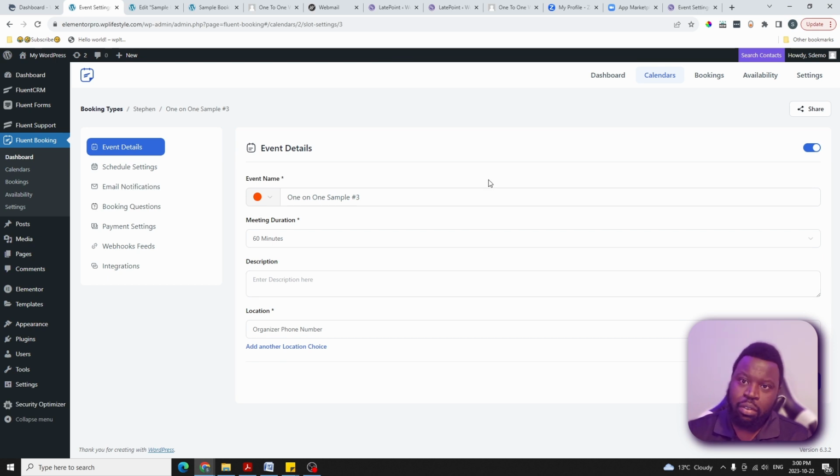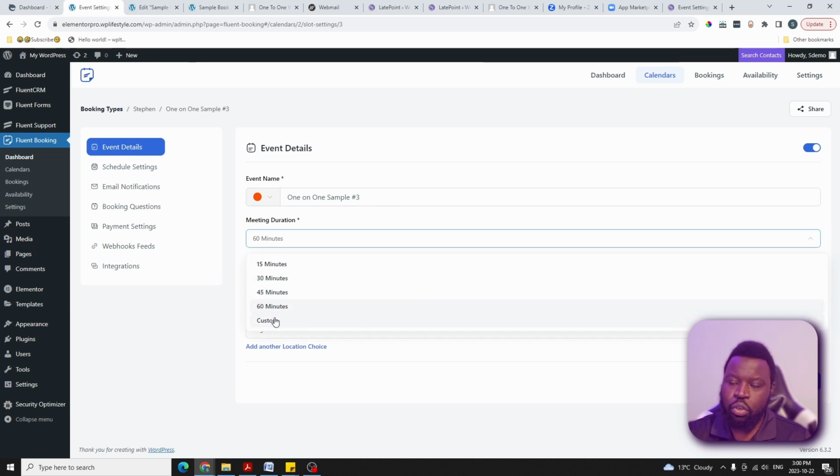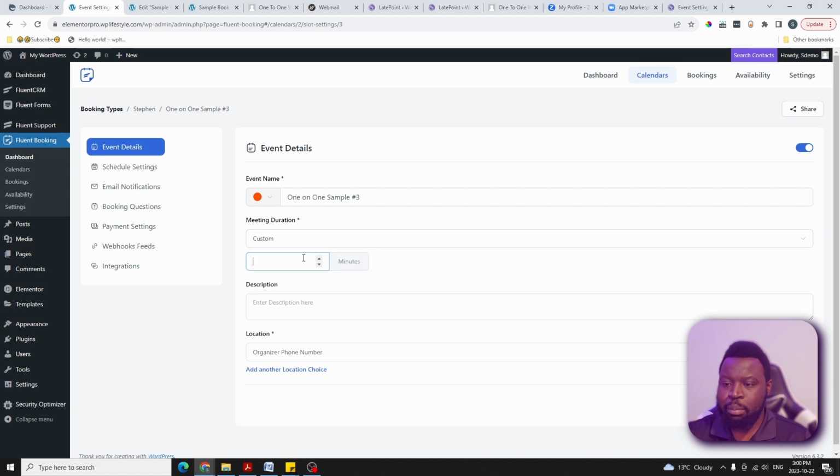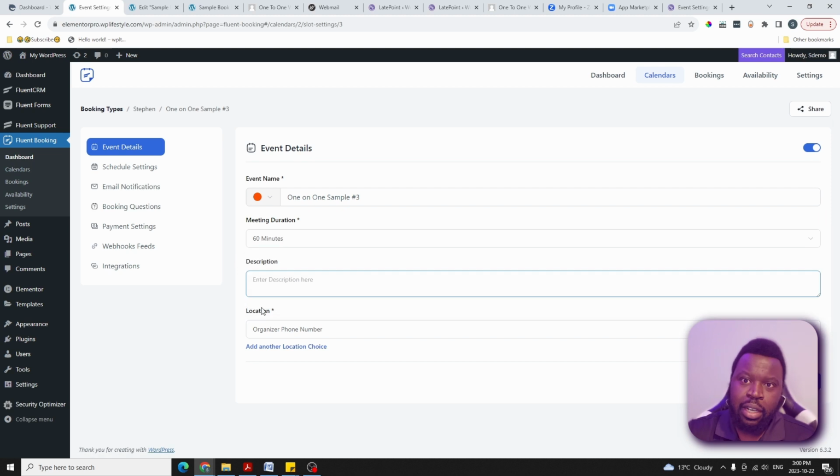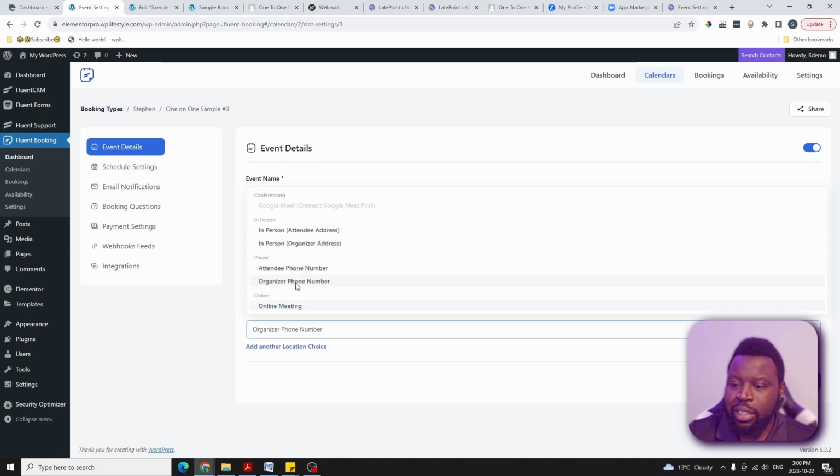And now each individual event has its own settings. We have the event details, which is where you're going to enter more details, like how many minutes this event is going to be. You can add a custom duration and put the minutes in here, or you can select the predefined minutes right here, and then you can give your event a description, and you can select the location as well. Right here we have all these locations.